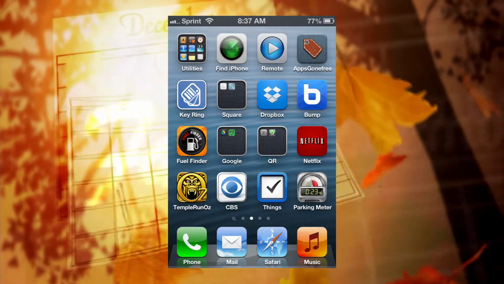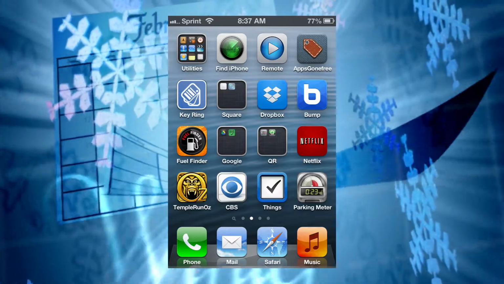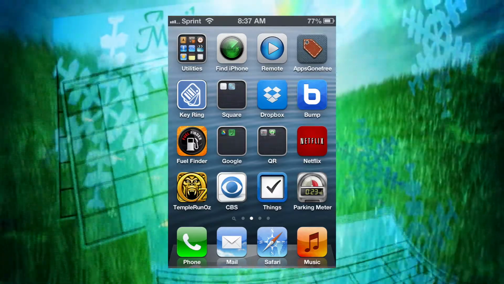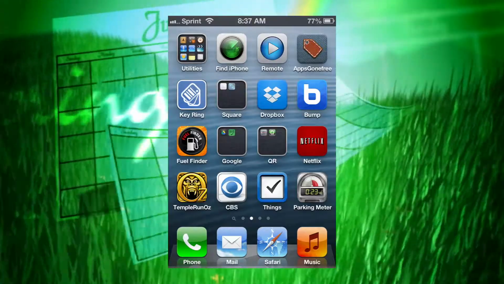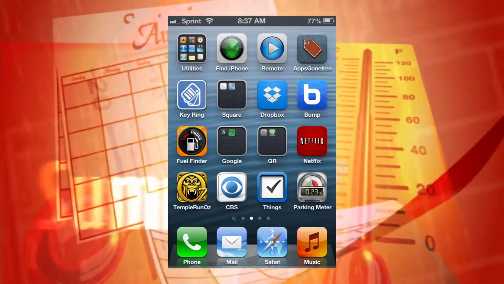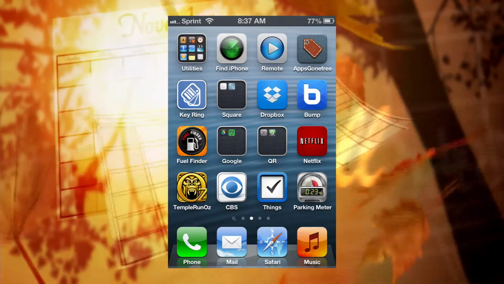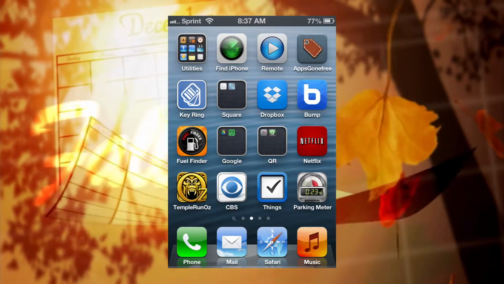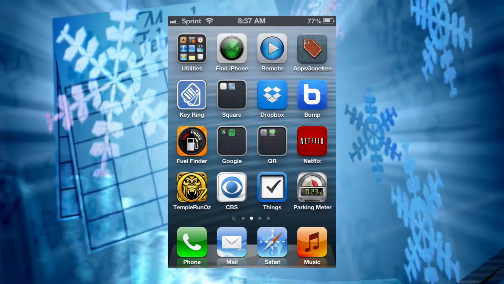Netflix. I'm a Netflix subscriber, so I obviously will have the Netflix app. Temple Run. Right now I've been playing Temple Run Oz, but I love all the Temple Runs. I have Temple Run the original, Temple Run 2, and I've got Temple Run Oz. I don't have Temple Run Brave, which I'm thinking about getting, but I haven't decided yet on that one. CBS is CBS. That's how I catch up on Survivor, The Amazing Race, some of my favorite CBS shows.